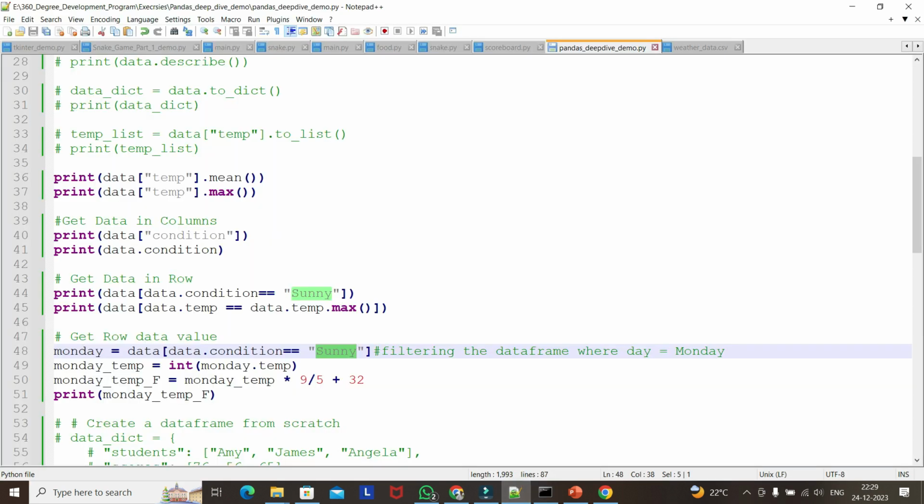Okay, so it says it cannot convert it to int because here for the Monday option it had only one value, but when we filter with Sunny we are getting four, which is a Pandas series, so we cannot use this int method directly. We need to use either astype or the pd.to_numeric method. So let's see if we can use that.